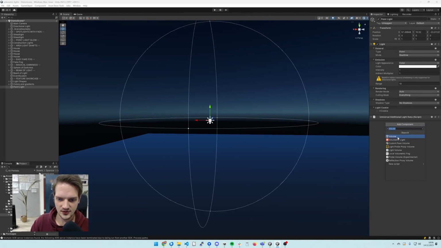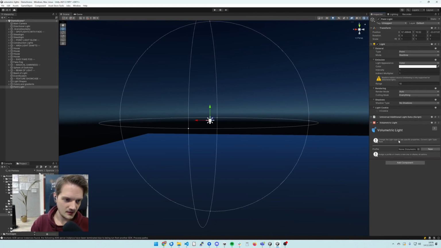Once we have this point light, all we have to do really is add a component to it. And this component is called the volumetric light component. Once we've added it, you'll see that you can assign a profile.